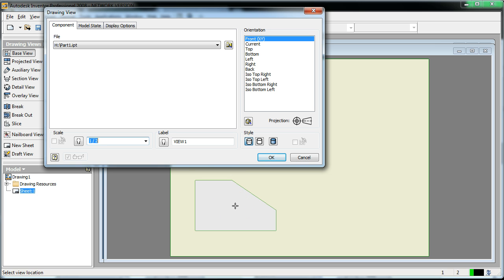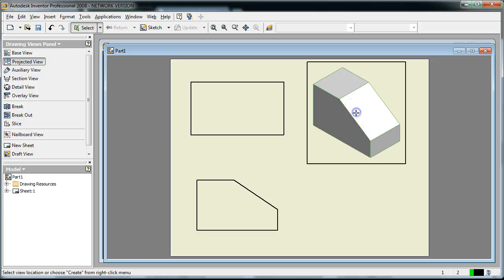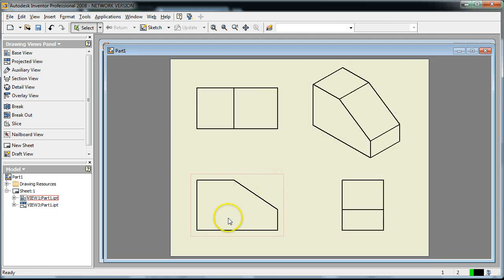Now though, we're trying to dimension and prepare this for an actual orthographic and isometric drawing, so this is what we want. So I'm going to click for the front view, project the top view, so click, click, click, right click, create. These are all of your principal views.